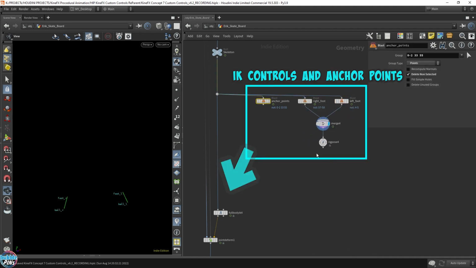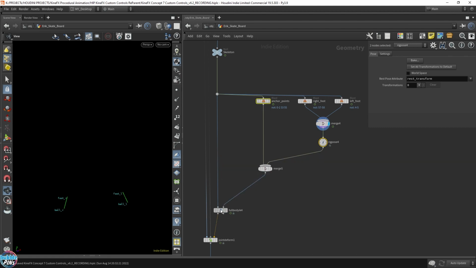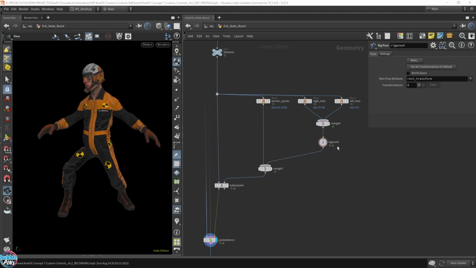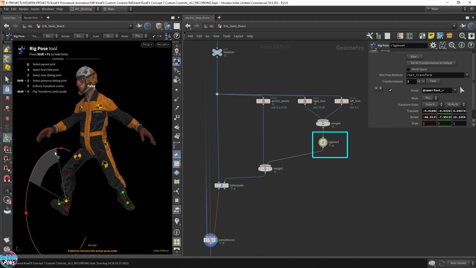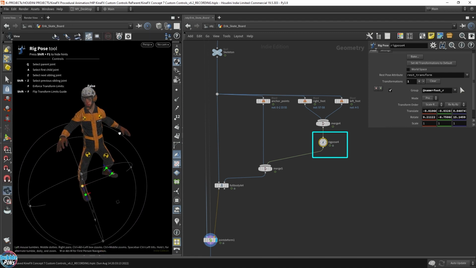Then I'm going to take the anchor points over here and merge all that. And all this goes into the full body IK. Now we can start testing this out. Let's select the rig pose. Come over here. Let's see what we can do with legs. Yeah, that looks pretty good.